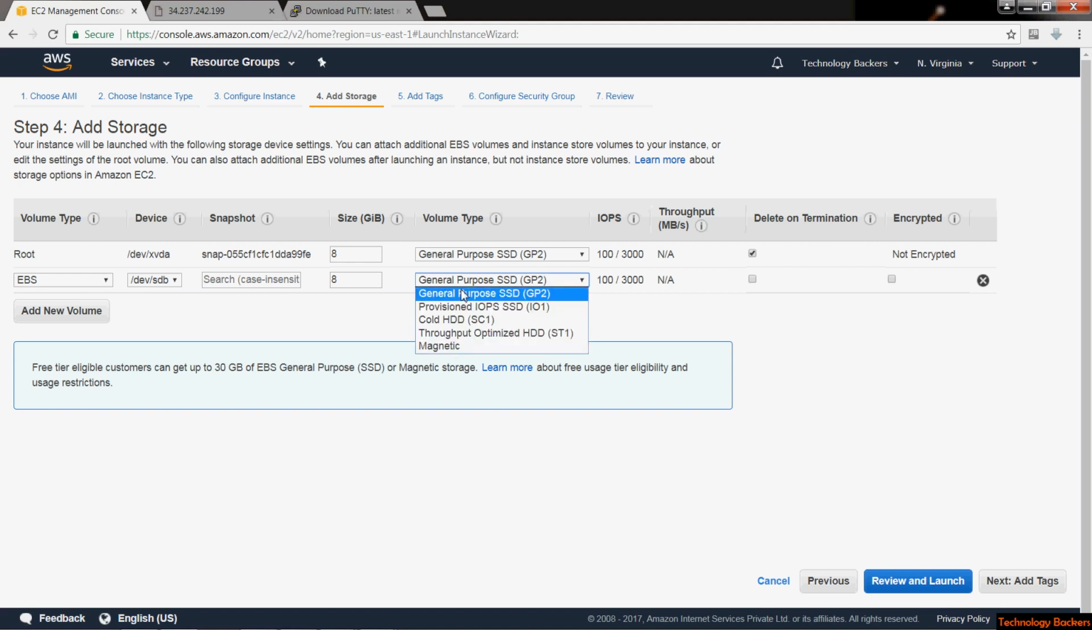So these are the volume types which I was showing in the theory part. According to your need, just select the volume type. For now, I'll leave this one. And you can select the additional volume as encrypted, and you can select delete on termination. But for this course, I'm removing this.